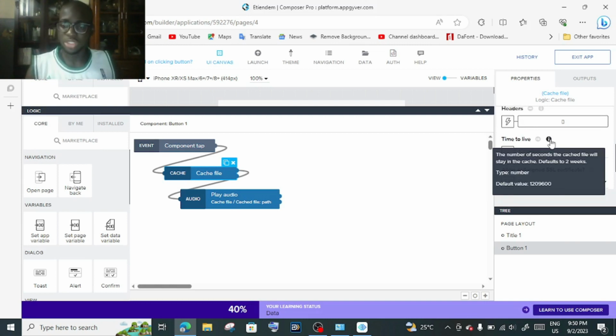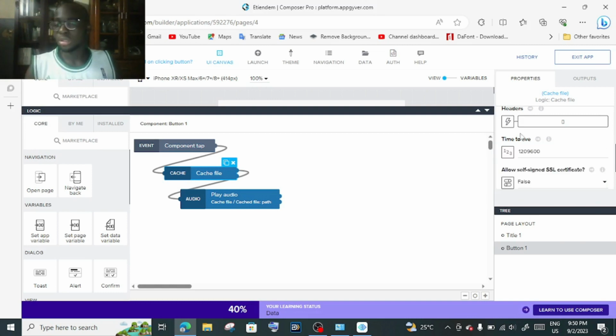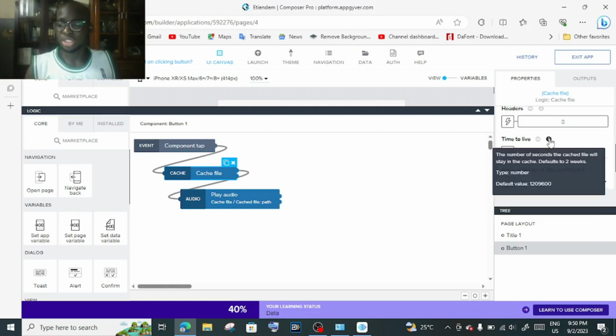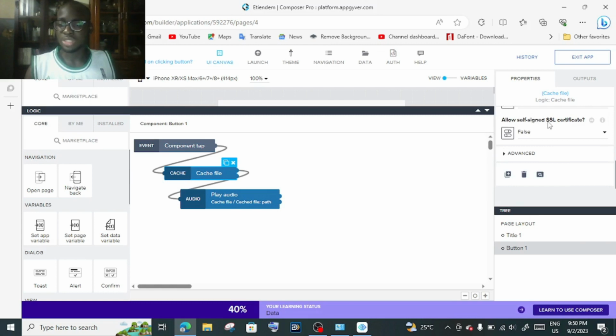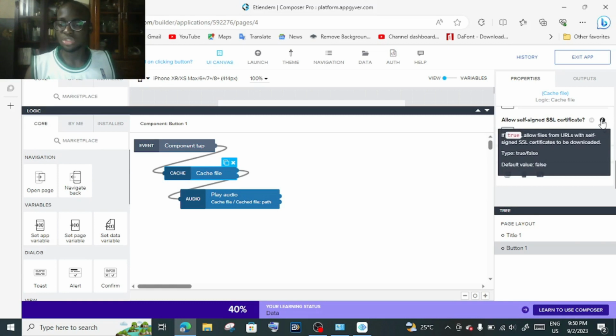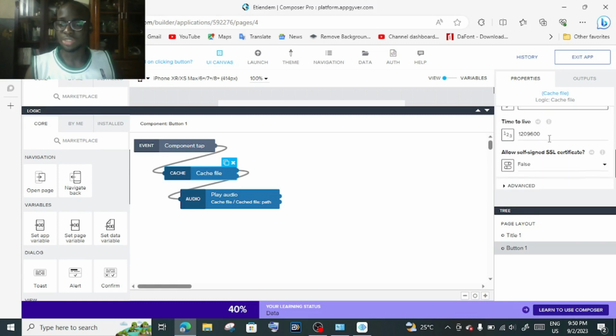Although the cache is kind of temporary data, you can store it permanently on the device by using an export or download node in Appgyver. But you can also change the duration over here with the time to live. It explains it clearly here. There's also allow self-signed SSL certificate, which I'll just set to false. Just leave everything at default.